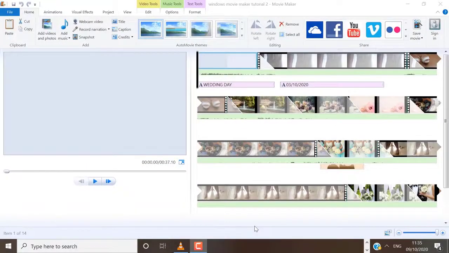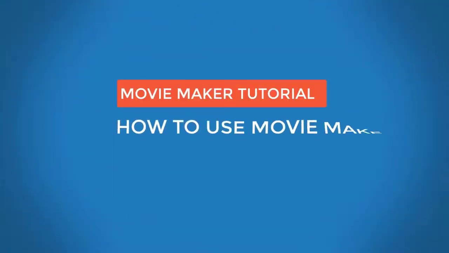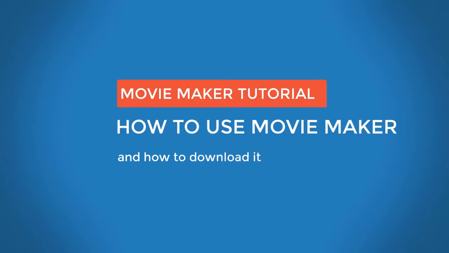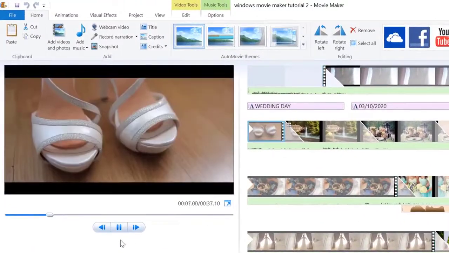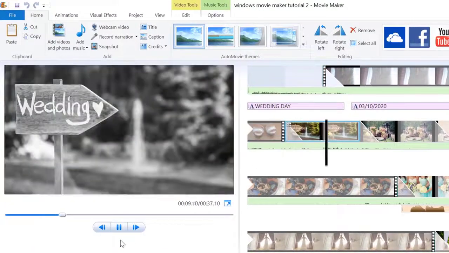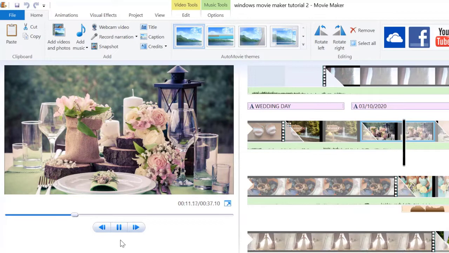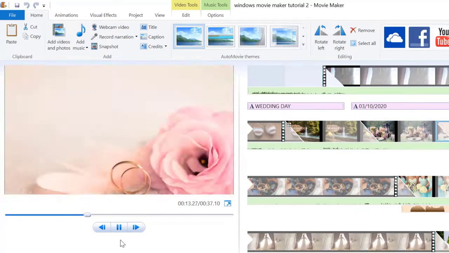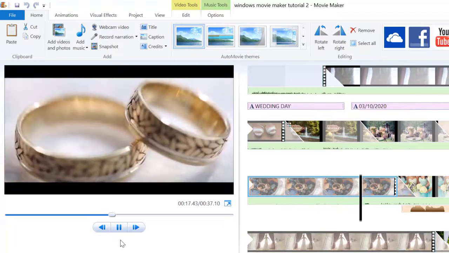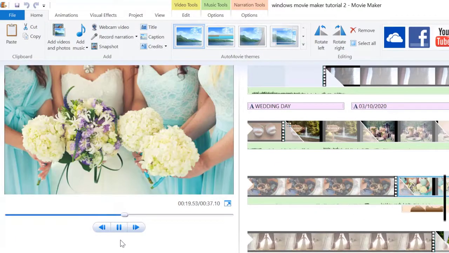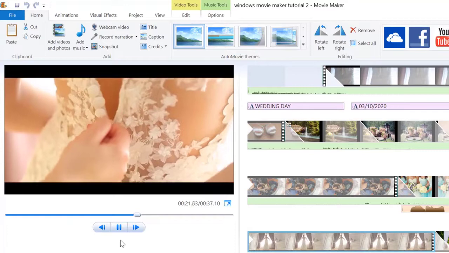In today's video, I want to show you where you can download Windows Live Movie Maker from safely, and also how you can use it step by step once you have downloaded it. So Windows Movie Maker is a discontinued video editing software by Microsoft. Movie Maker was officially discontinued on January 10, 2017, and it is replaced by Video Editor.